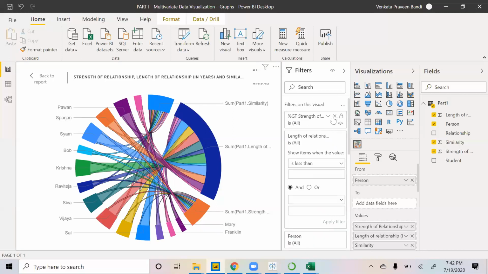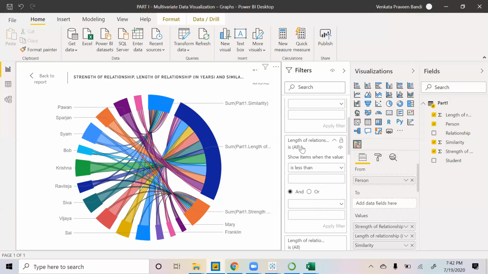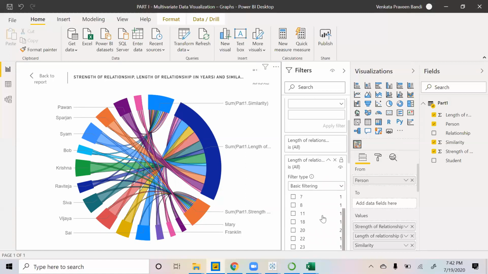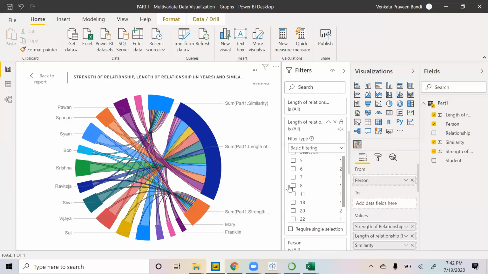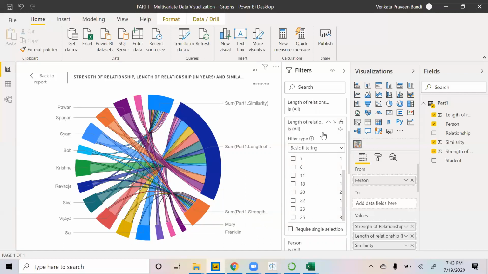To filter this value, we can add this one to the visual level filters, and then we can find that. You will have the filter type as advanced filtering. Instead of advanced filtering, if you keep the basic filtering, it will show you all the values of length, and we can select anything, like we have only 3 members with a length of relationship as 25. If you select that, we will get the 3 members. We can apply filters for every value present in here.